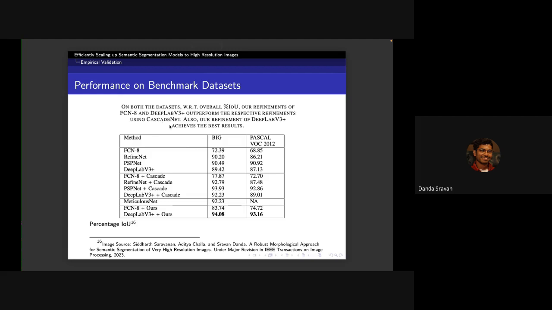Performance on benchmark data sets. Classically, you don't have a lot of high resolution images. BIG is one data set which is used by the state of the art. When we completed our article, around mid of last year, Cascade PSP net, or Cascade net, was the article which had the state of the art. Cascade net is again a refinement technique, just like ours.